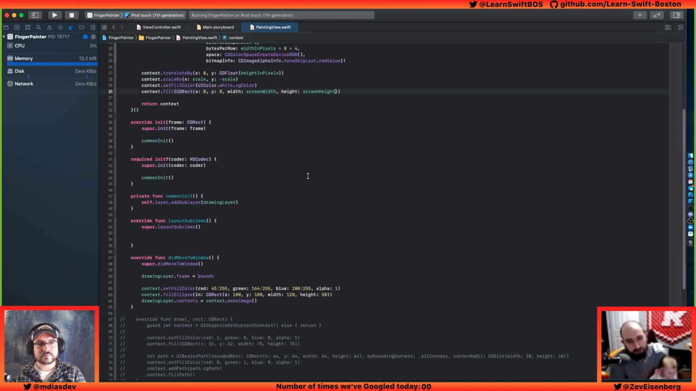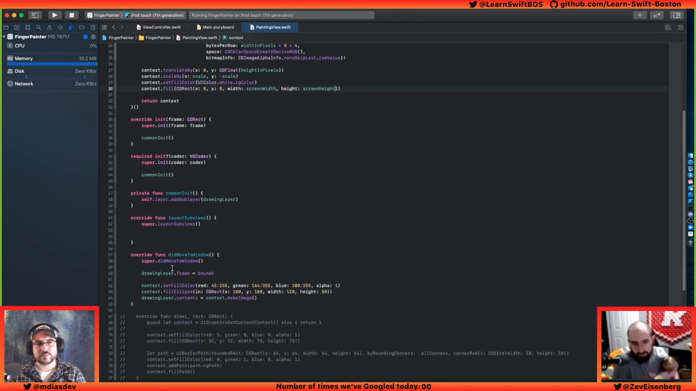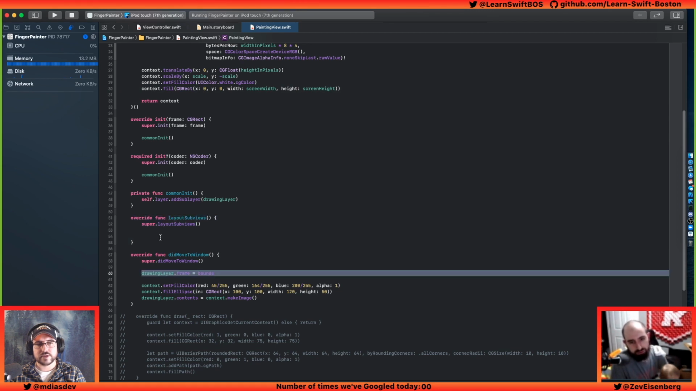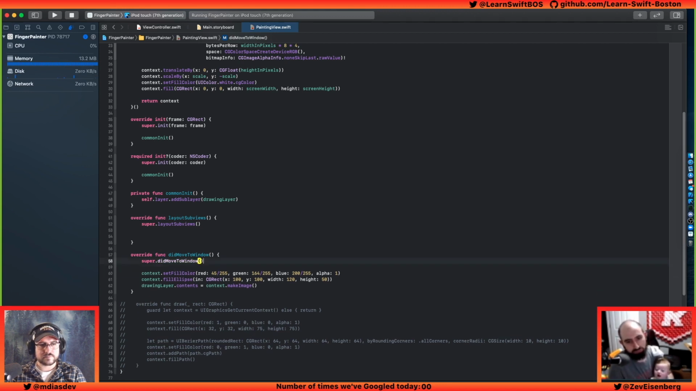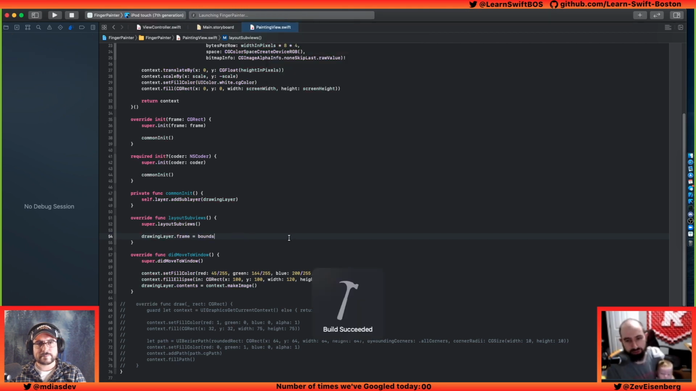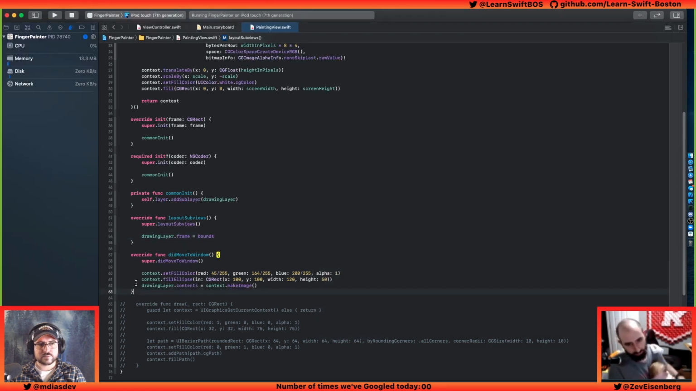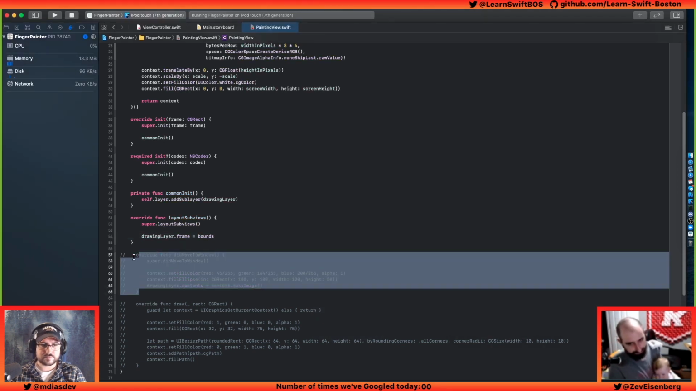So for finger painting. Sorry, real quick. Should I put this line back up in the layout subviews, or are we good with where it's at? Yeah, let's move it there, because we're going to get rid of the other thing. We're going to get rid of did move to window. That was just a convenient place to run some code. We're going to move all of this to the touch handling code. All right, cool. Yeah, so kill that.